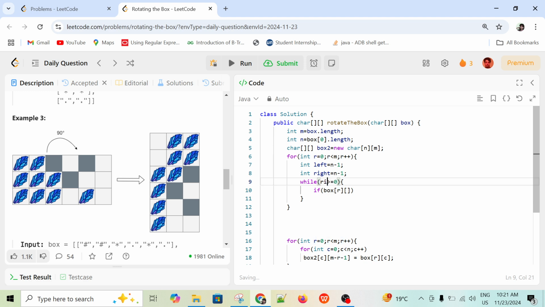So if the first row and the column is equal to star, suppose that first one is the star. If this one is the star, it means this is the obstacle. In the case of an obstacle, we have discussed that the right pointer will, in each iteration, move toward 0 in this way.